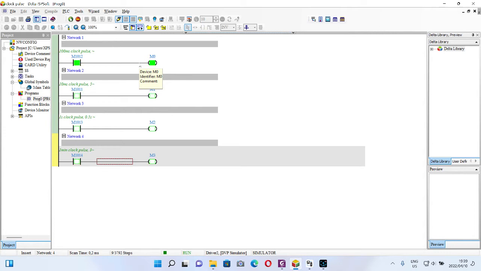So I'm going to explain how these clock pulses work. They're like clock pulse flags, just like M1000. If you check my earlier videos, they're just like M1000, M1002. They just do their own thing. As long as the PLC switches from stop to run or from off to on, when you power on your PLC, these flags, these registers, just start doing this on and off according to the pulse time designated on that register.